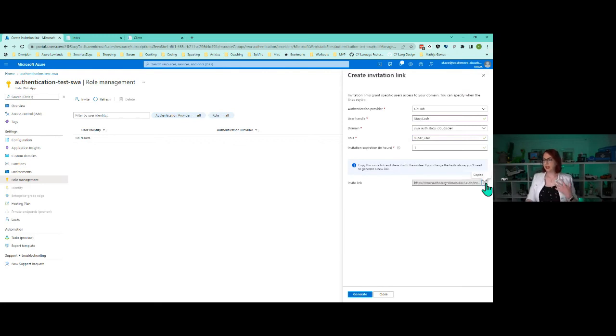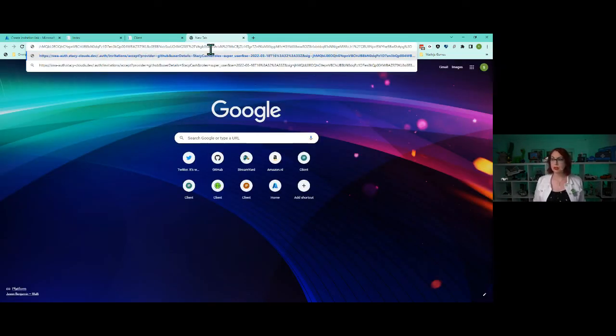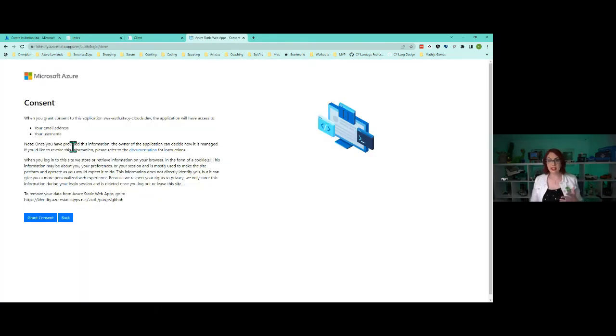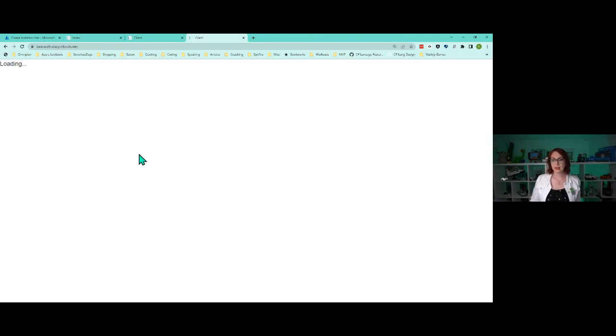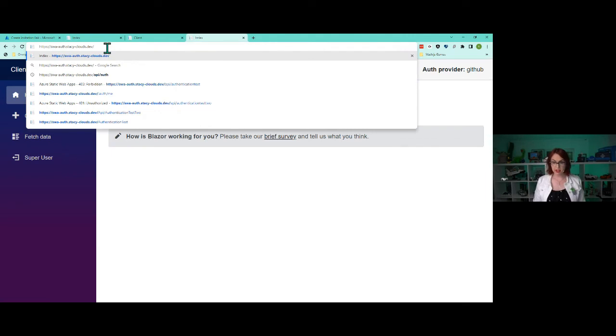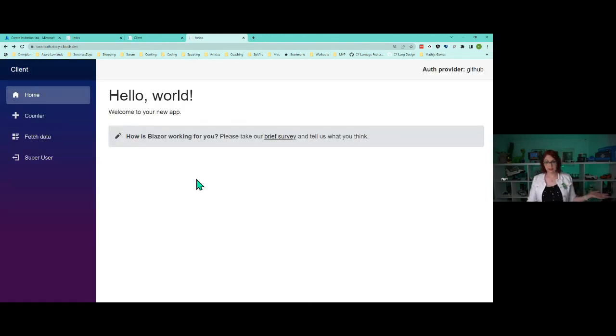So when I do this, I get a link which I can then email out to my user so that they can use. And if I bring this into a new browser window and log in, I have to grant consent because this is the first time I've logged in with this account on GitHub. So I'm going to grant consent for my email address and username. And now when I log in, I'm this super user, and that should mean that I can go to my authentication test and everything works as we expect it to.